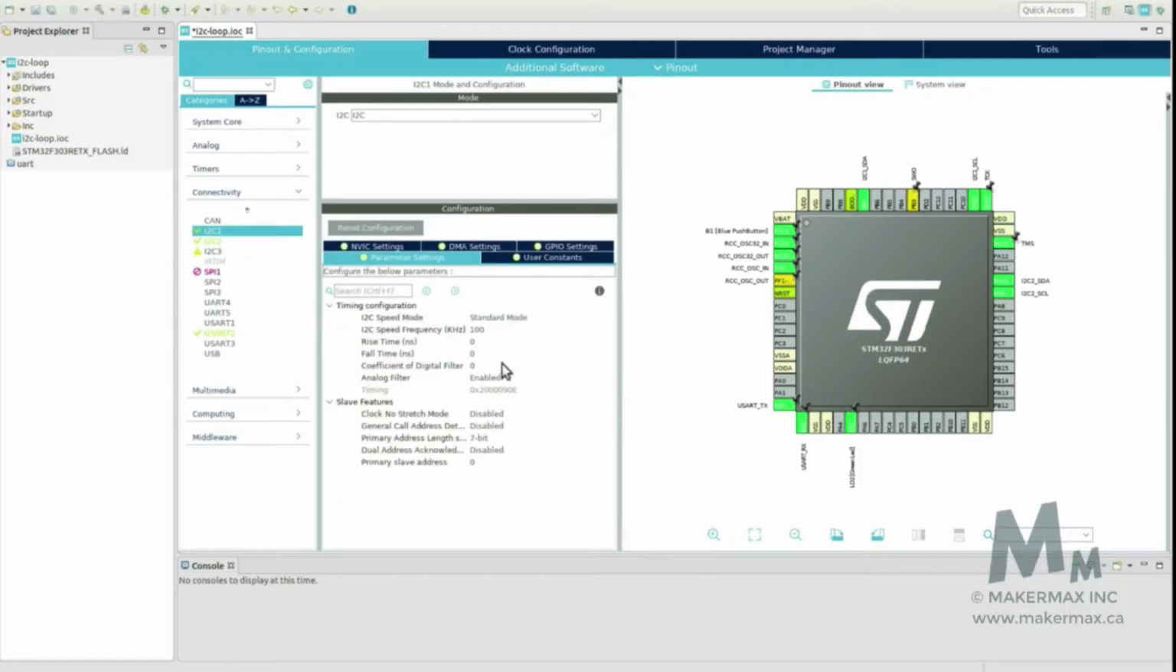Down here we can see I2C speed mode, standard is good, 100 kHz frequency is good, rise time, fall time. I'm not going to change anything. The only thing I need to change is that I need to enable the internal pull-ups for the I2C, because I don't have any external pull-ups connected right now, because I'm just using simple 2 wires to connect the one to the other. So how do I do that?